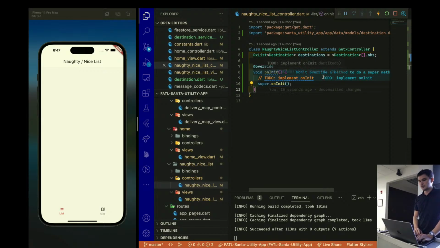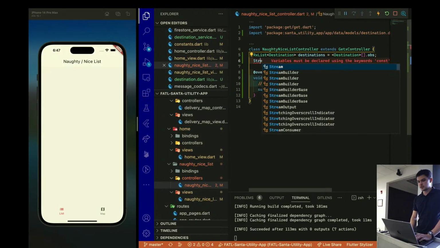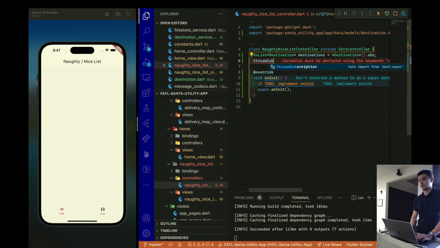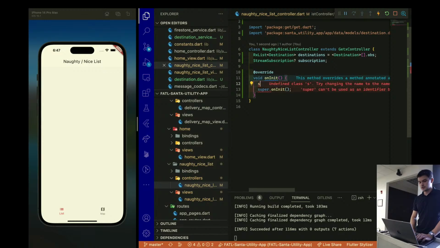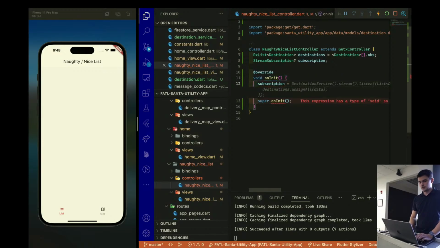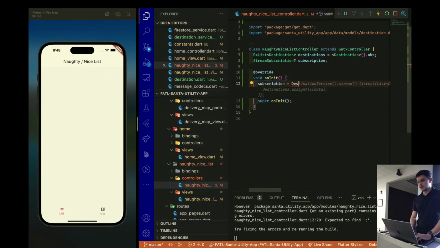So we can go ahead and do this on init, and we are going to register a stream subscription. So we're going to need to make sure that we dispose of this properly. And we can just do subscription is equal to our new destination service that we just made.